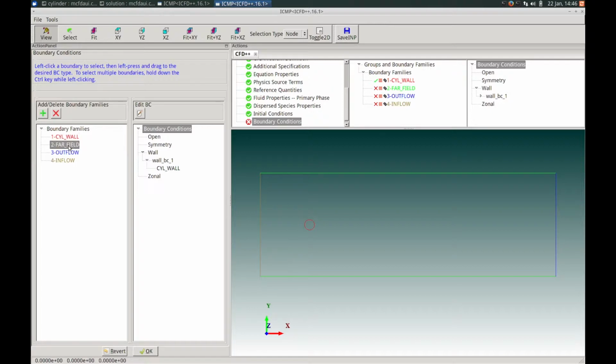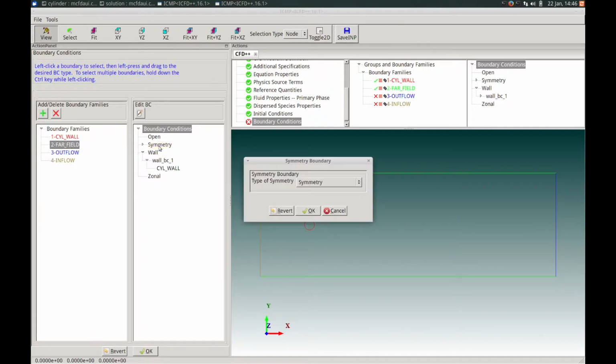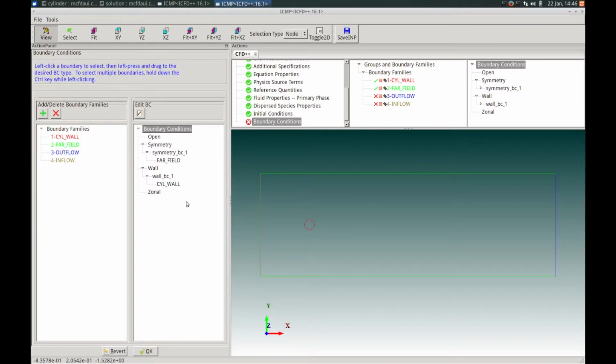Let's now select the far field boundary condition. In this simulation, since the far field boundaries, which are shown here in green, are very near to the cylinder boundary, we're going to be selecting a symmetry boundary condition for this BC. Let's select the default symmetry BC and click OK.